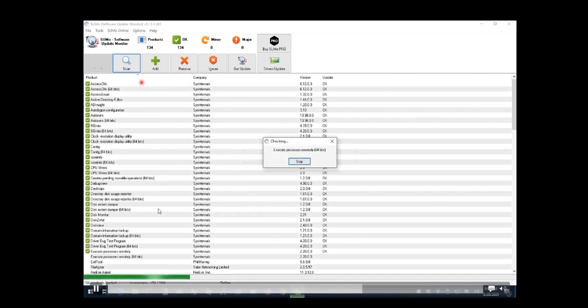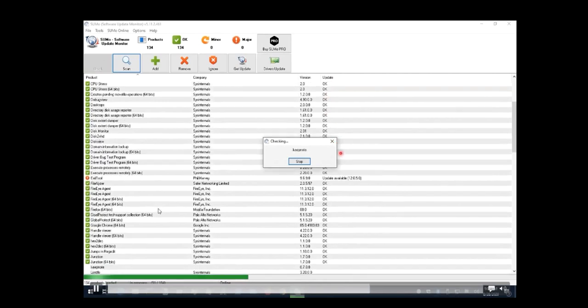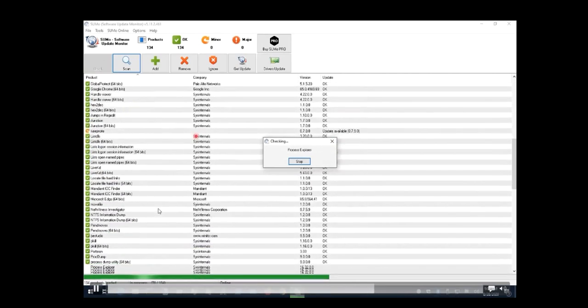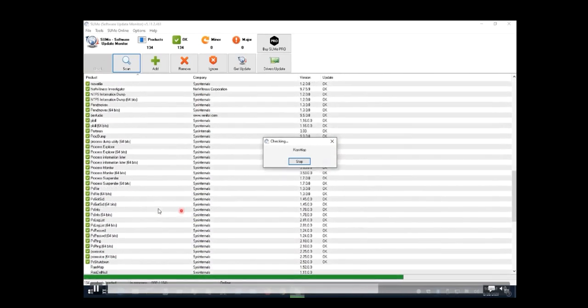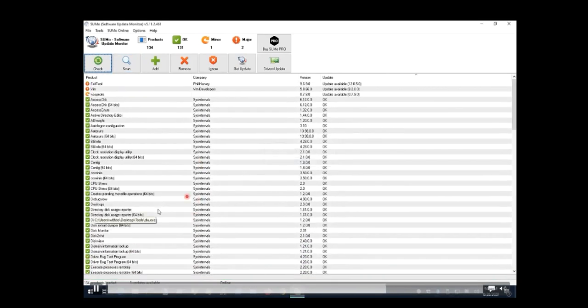Then we're going to go up here and click check, and when we do that, it's going to check each piece of software and tell us if we are okay or if an update is available. At the end of its process, there's quite a bit of software on this machine, most of it from Sysinternals, you will see a list up here of software that is not up to date. Very handy, because then you don't have to worry about checking every single piece. This will find it for you.